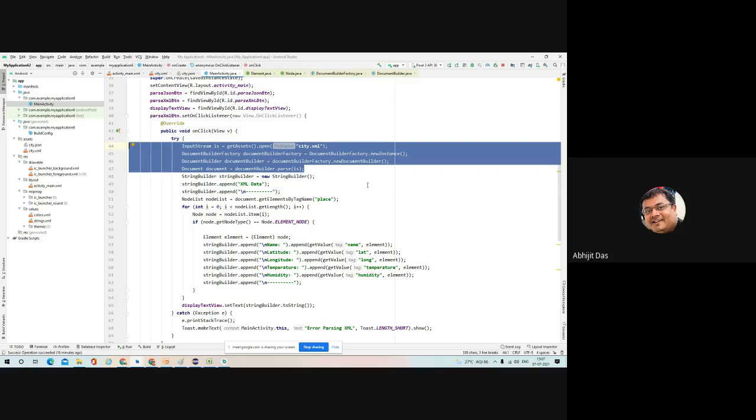So whatever elements you have, you will get them by using that document builder class. Done this much?